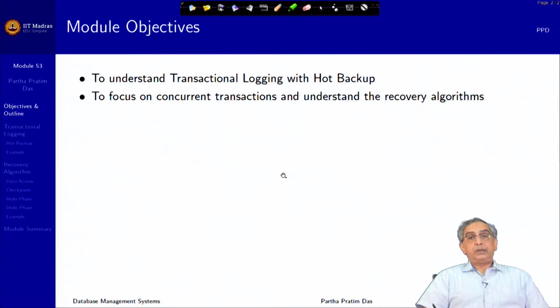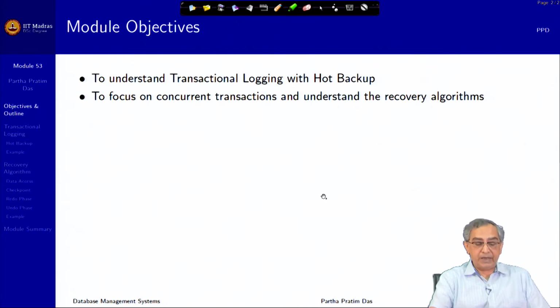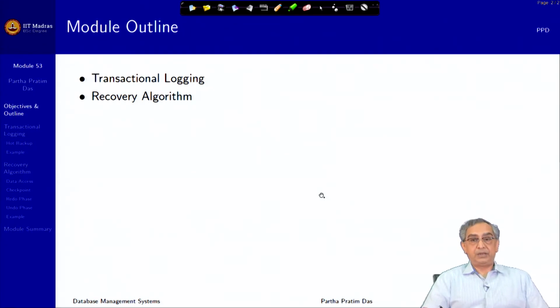In the module today, we will try to understand transactional logging with hot backup in some more depth, and then focus on concurrent transactions and their recovery. We had in the last module discussed serial transactions and their recovery. So, we will see how that generalizes to concurrent transactions. So, that is the outline.